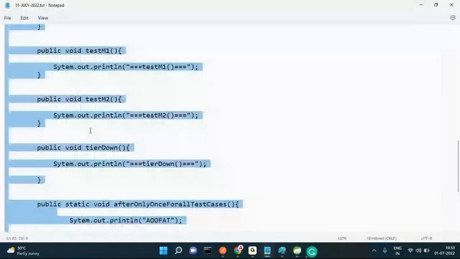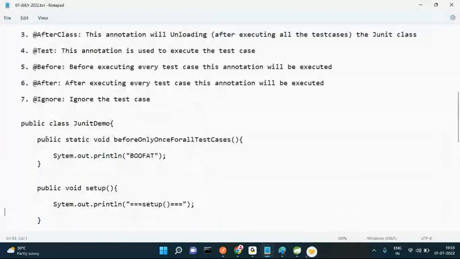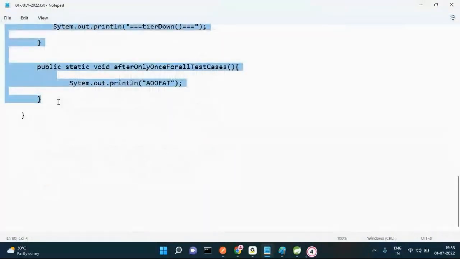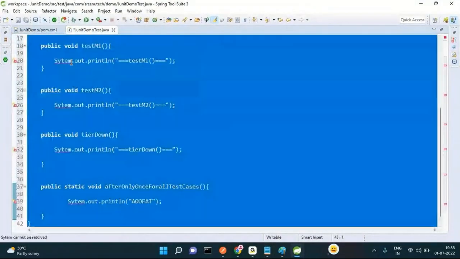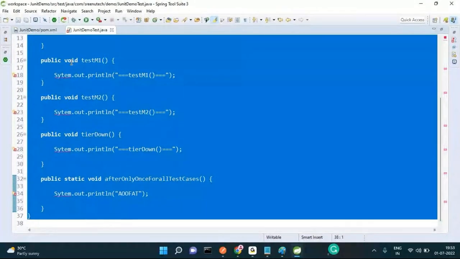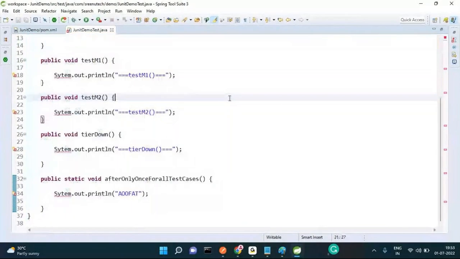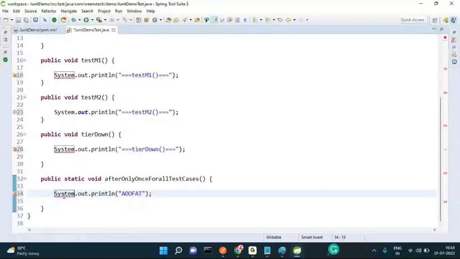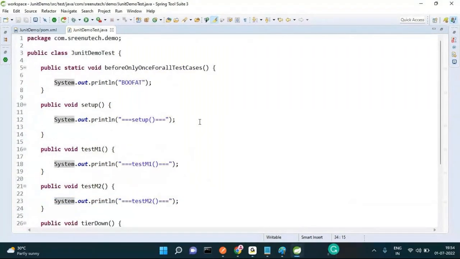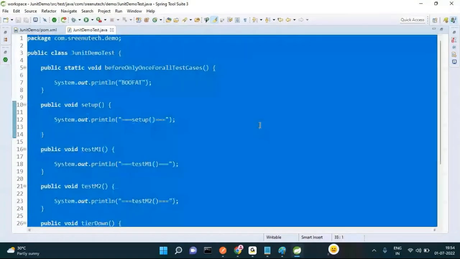To reduce our time, I will copy all our code. Nothing is there, so I am pasting it here. I could type it, but it's small. Where is the issue? System is the issue. Control Shift R, Alt Shift R to rename wherever you want. The shortcut is Alt plus Shift plus R. I do it in one place and it will be reflected in all other places.